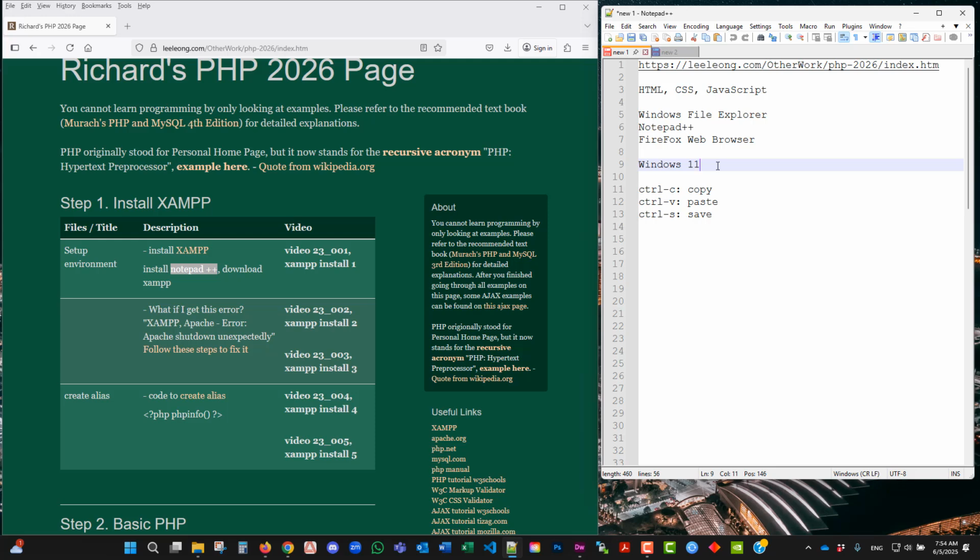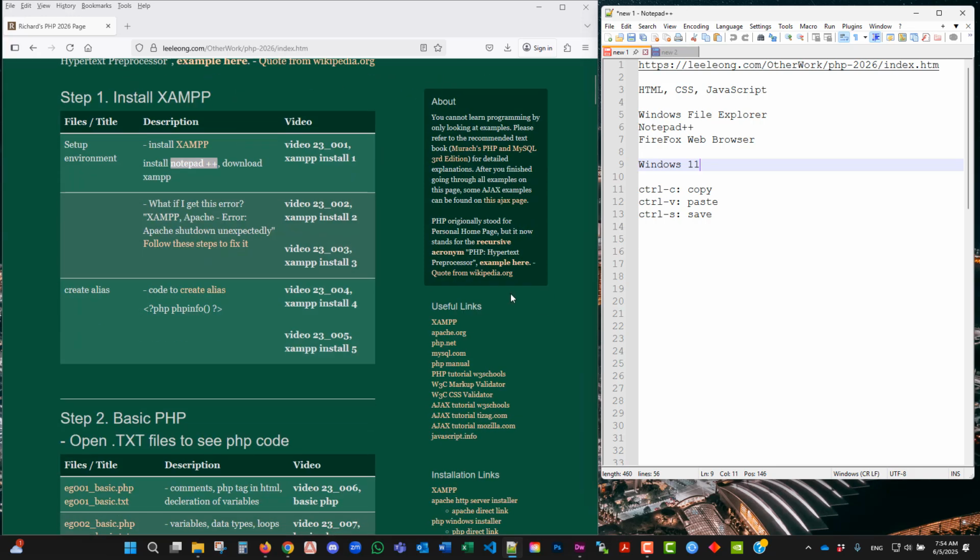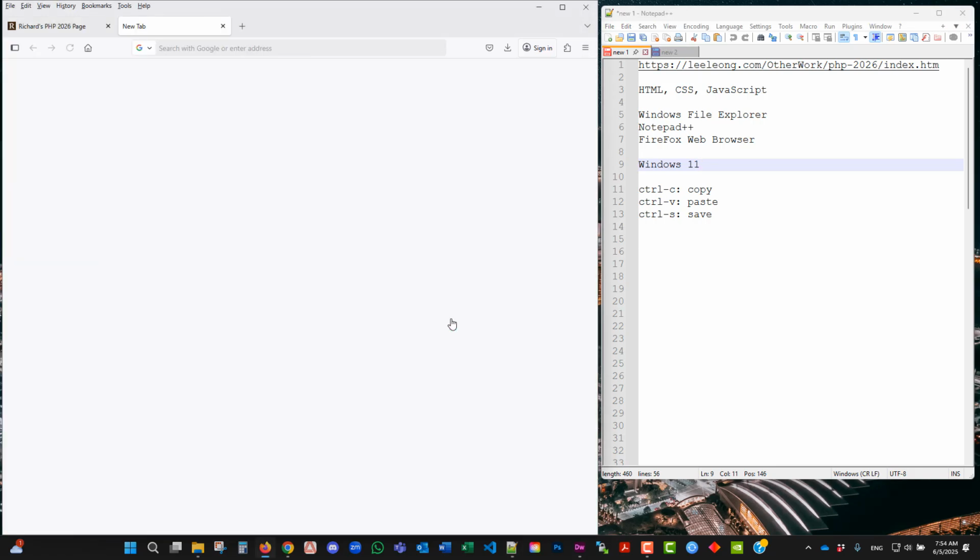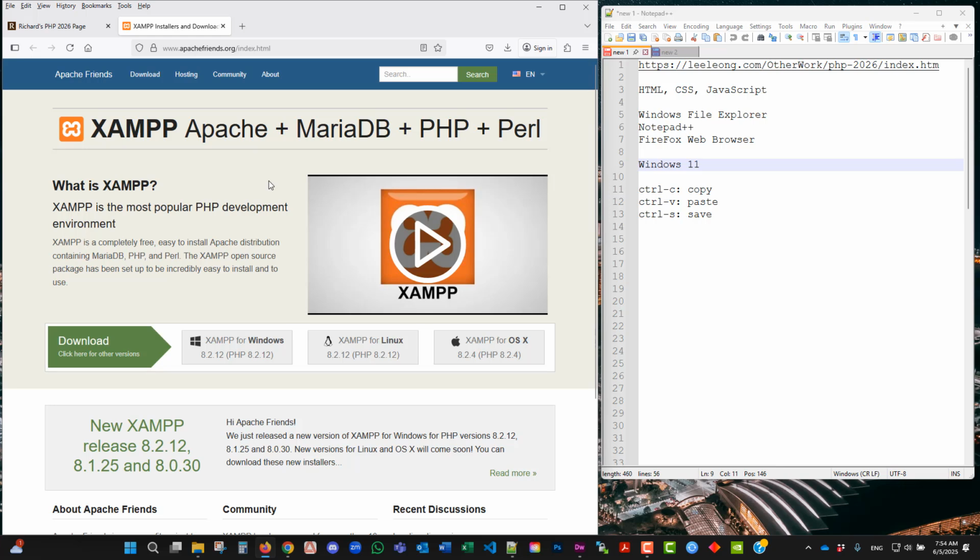Okay. All right, the next thing you want to do is to download XAMPP. So if you are at this page, I have a link to go to XAMPP.